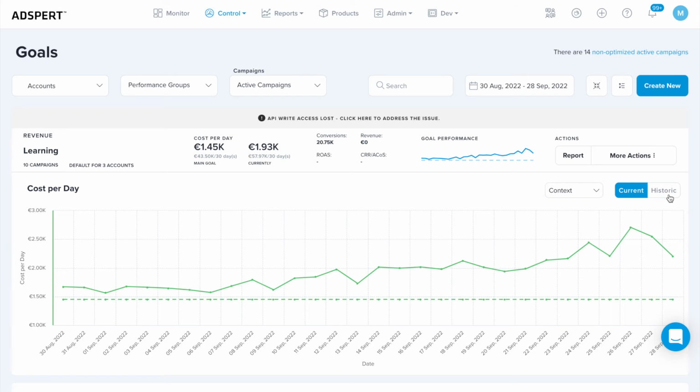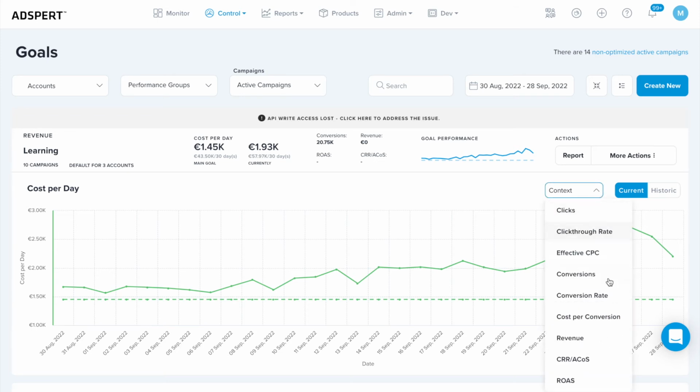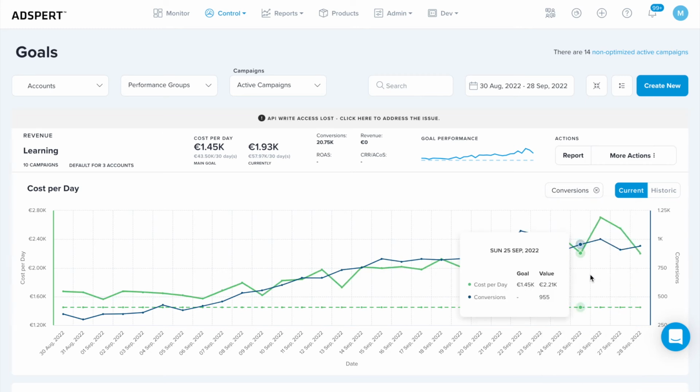We also have the option to add a context metric. View the chart in current mode to see the current goal, the dotted horizontal line, in relation to the daily development of the goal value as reported by the advertising platforms. You can also add one additional context metric to evaluate the optimization and goal metric development against other metrics.